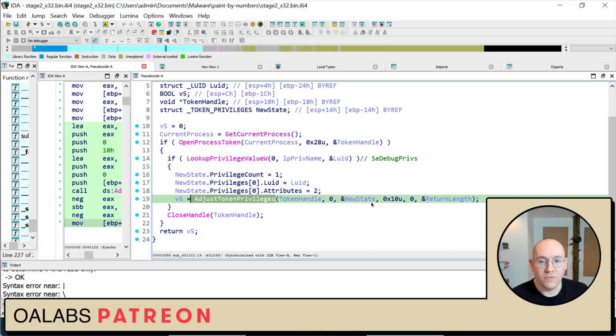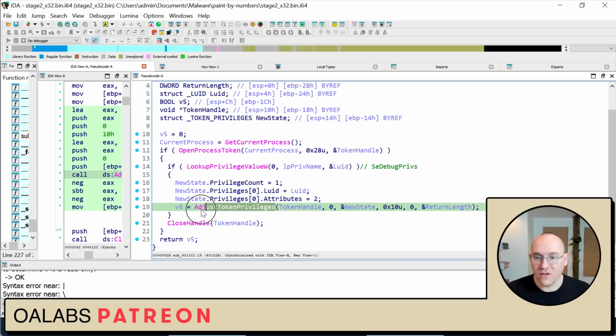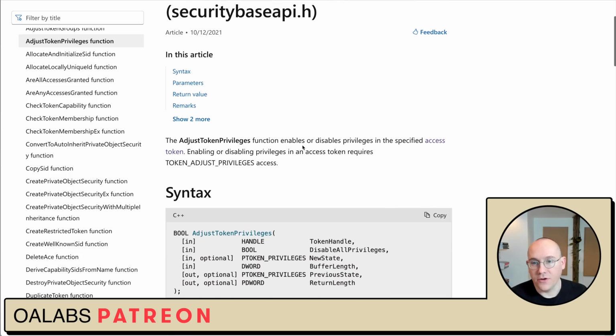And then we are sending this new state to AdjustTokenPrivileges, and we are sending in the new state here, the token handle. So that's the access token for our current process. And then we have this return length structure, and we have a couple other arguments here that we're gonna have to look up. So let's take a look at AdjustTokenPrivileges and see what this is doing. All right, so it says that this function enables or disables privileges in a specified access token.